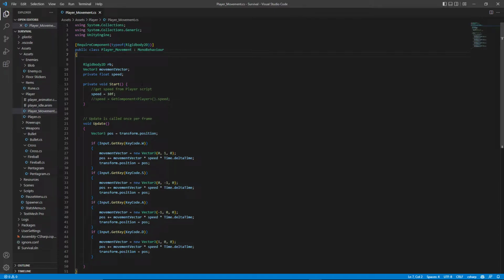And really simple. So we require a component of Rigidbody 2D, and then we define that as RB. We define this variable movement vector, so we can reference that later. So we can find the direction, and we define speed. When the player starts up, in my game I pull it from a player script, which has the variable in there because it can change based off of his stats, right? But in here, we're just going to define it as 10.